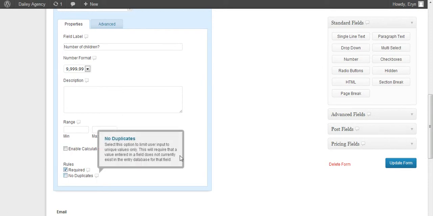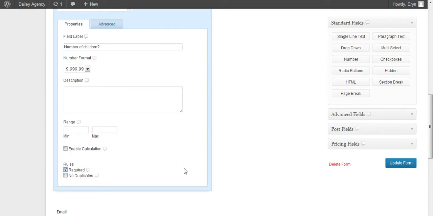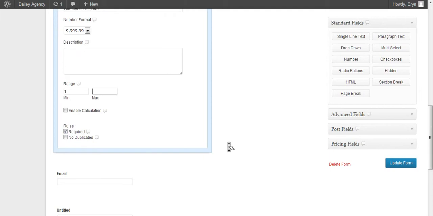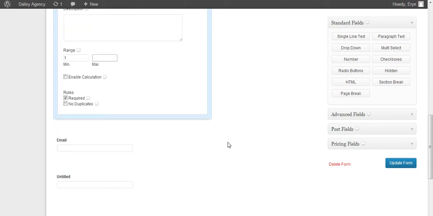And we want to say it is required. We want to enable duplicates just because each family might have 3 children or something. You can also put a range. We can put 1 to, I don't know, maybe up to 20. Or actually, we don't even need a max, but they need a minimum of 1 clearly for your business.